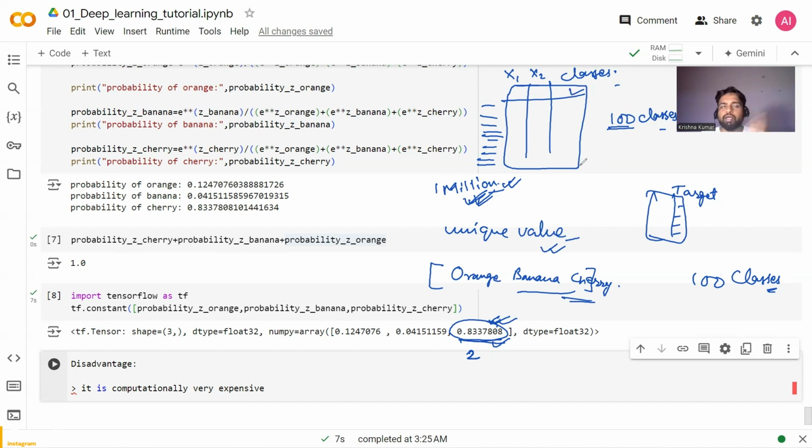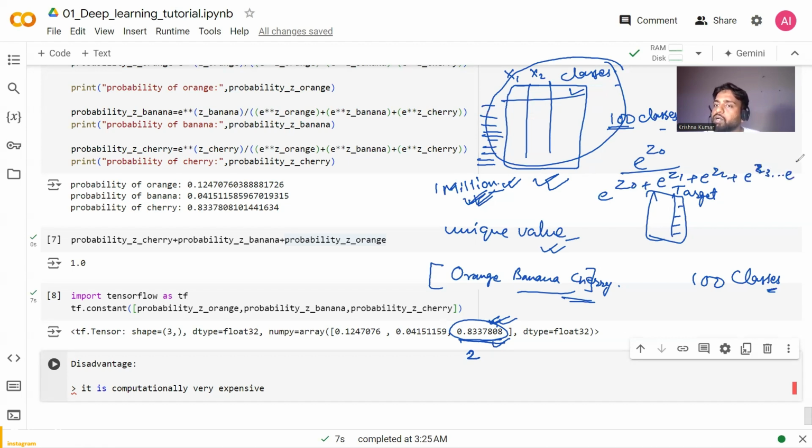But think about it. If we do some prediction using a model trained using Softmax, Softmax has the formula I have just shown you: e to the power z0, divided by e to the power z0 plus e to the power z1 plus e to the power z2 plus e to the power z3, and so on, up to e to the power zn. It is very expensive for a machine to calculate, and that's why it also becomes a little bit slow. So this is the disadvantage.